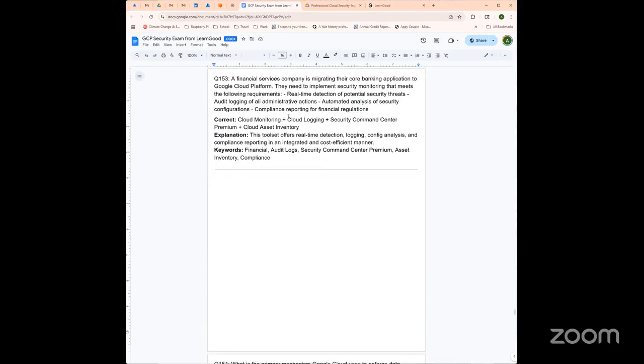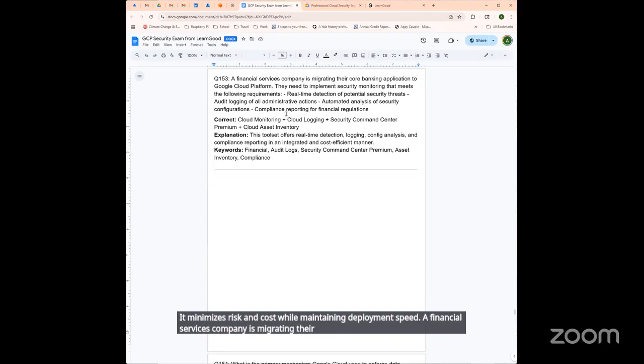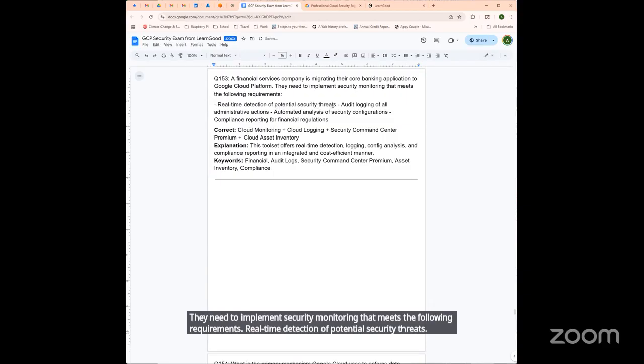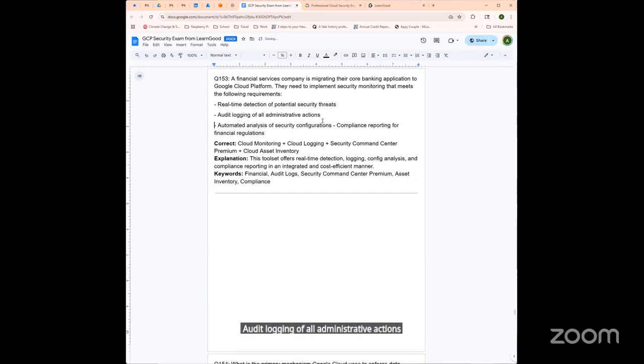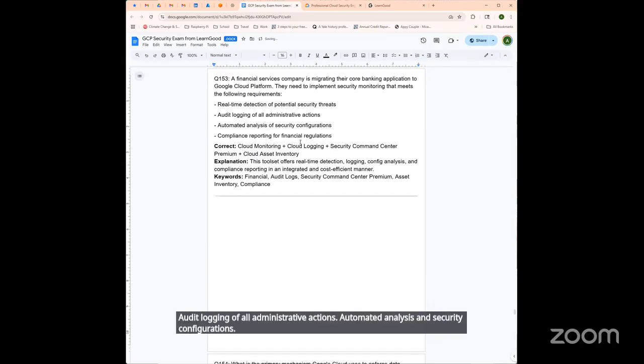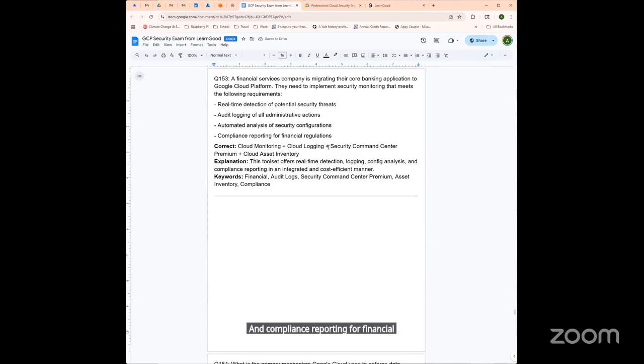A financial services company is migrating their core application to Google Cloud Platform. They need to implement security monitoring that meets the following requirements: real-time detection of potential security threats, audit logging of all administrative actions, automated analysis of security configurations, and compliance reporting for financial regulations.